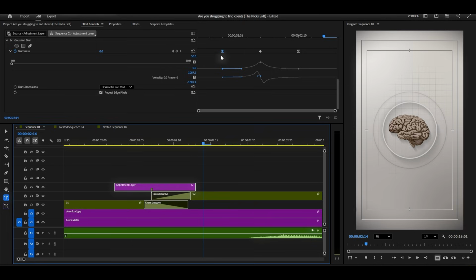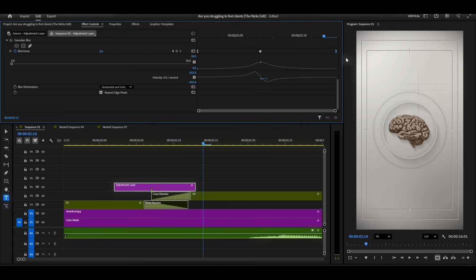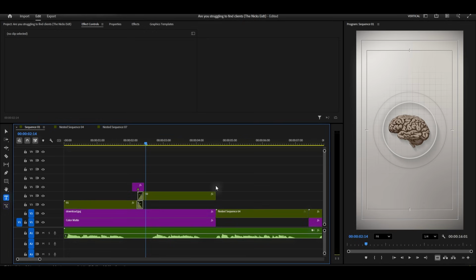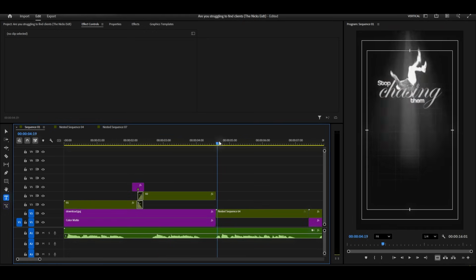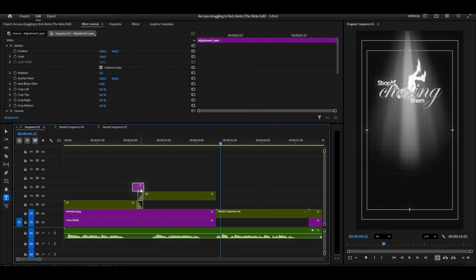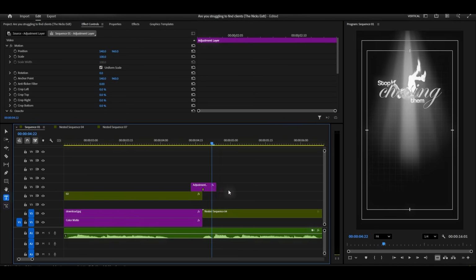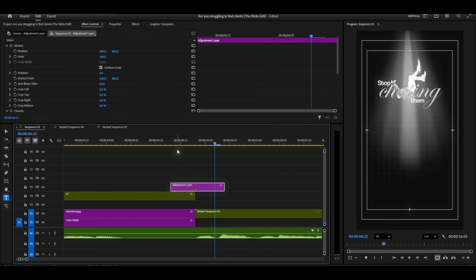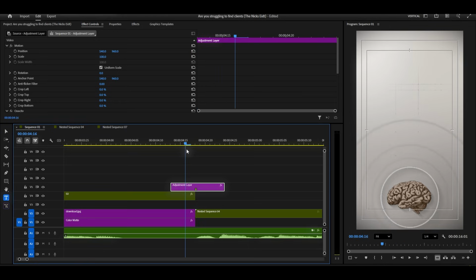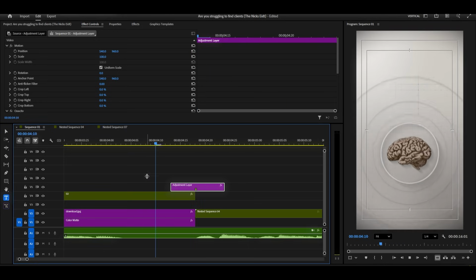Make sure you adjust the graph like this. I'm creating those curves to make the blur transition smooth and organic rather than linear and robotic. Perfect. Now I'm just copying and pasting this adjustment layer for the next transition. This keeps the visual style consistent throughout the entire piece.